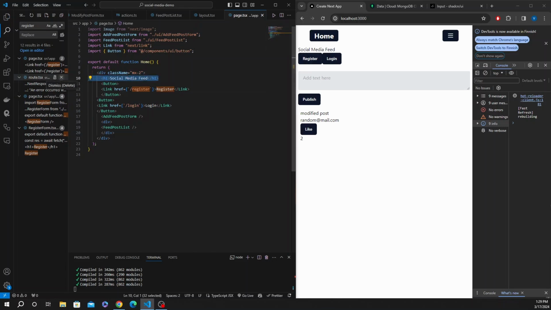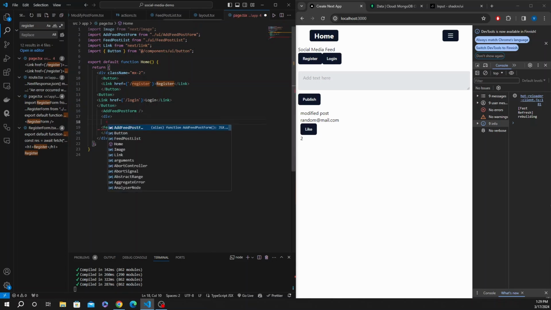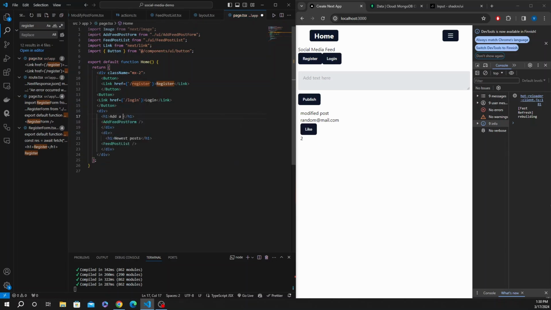Let's also take this out of there, and then inside this feed post list, we can just state that there are the newest posts, for example. And then right here in the add feed post form, let's just wrap this in a div as well. And then we can just put an h1 tag here and add a new post.